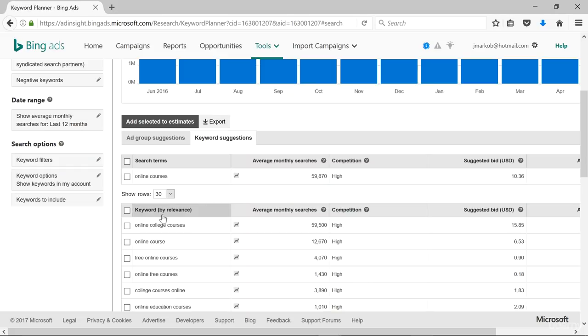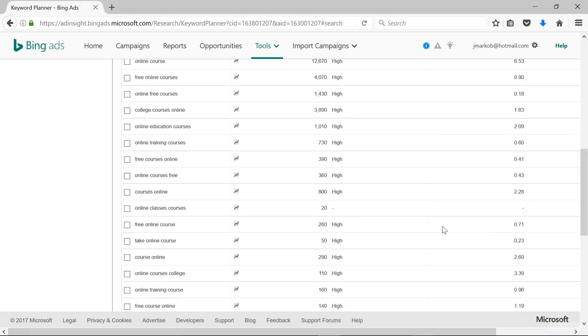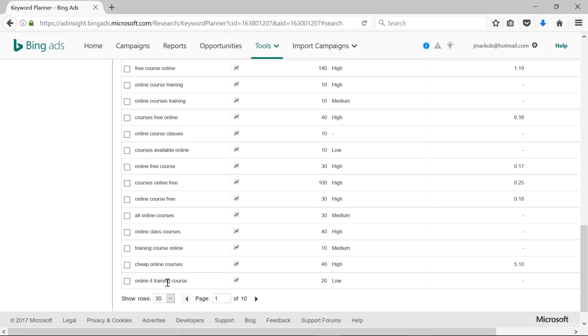So here's one we didn't see in the last one, online college courses, 59,500, but that's high competition in Bing Ads, so I assume it'll be the same in Google AdWords. Scroll down, free online courses, 390. That is a cheaper cost per click though. Online IT training course, that'd be an interesting play. Low competition in Bing Ads, but also pretty low search volume.